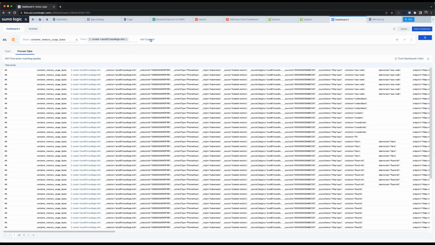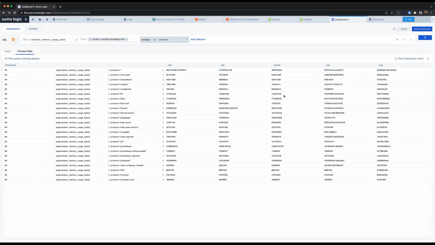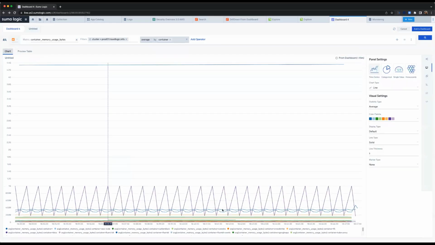So this is where we're going to hit add operator, and then we want to choose average. And then this is where we want to, again, select container next to by. And then finally, the query should basically appear as follows. We can then do this query search again, and it'll update the preview table, and it should also update our chart. And this is basically what our chart ends up looking like.